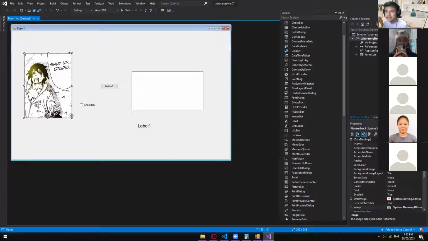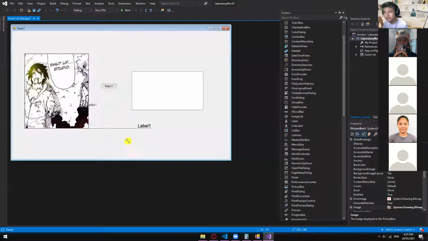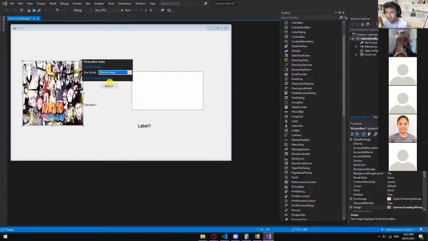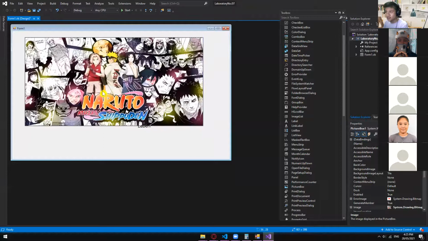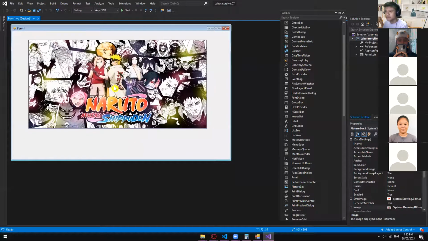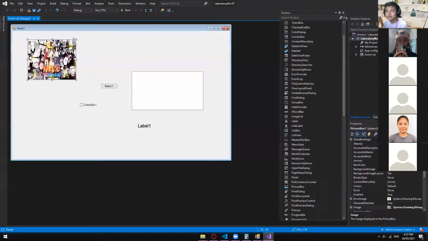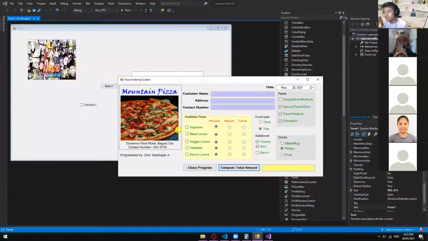As you can see, it's not fitting quite well with our PictureBox. For our picture to fit the size of the PictureBox properly, you have to change the SizeMode from Normal into StretchImage. In that case, it will show the entire picture inside of the PictureBox. You will be needing that one on your Lab number 7 for this pizza picture right here.